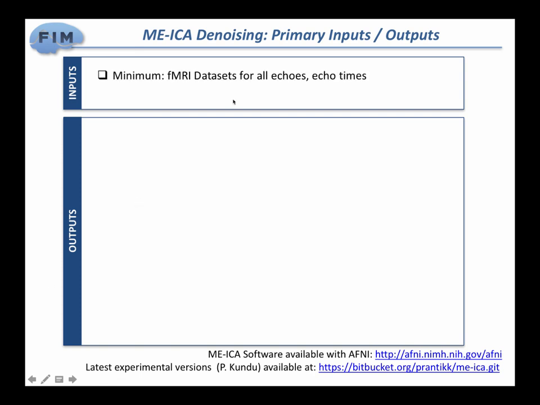So as input, the minimum you can give to MEICA is the fMRI dataset for all your echoes and the echo times. You have to write these down when you're at the scanner. You want to do some of the pre-processing in a given way that was optimized, presumably, for this type of analysis. You can also provide the anatomical, some pre-processing options, and some of these other parameters that I told you about, in case you don't want to use the defaults.